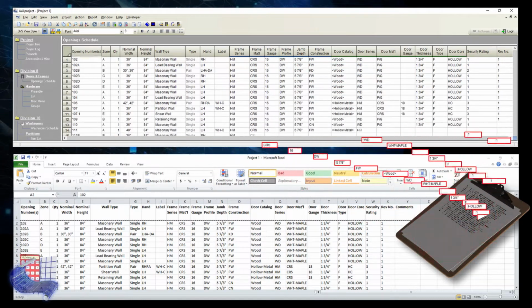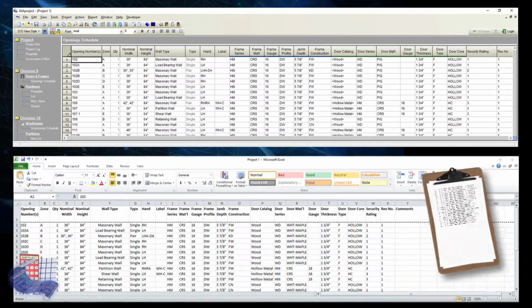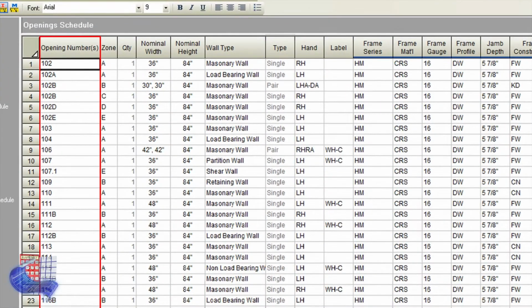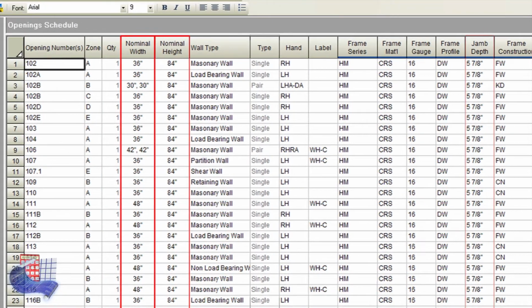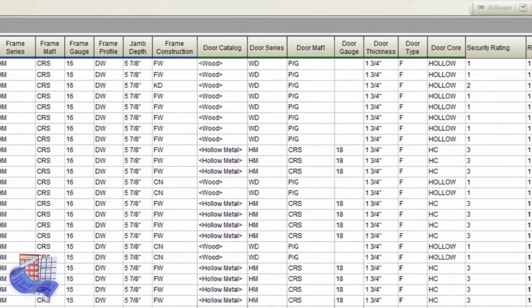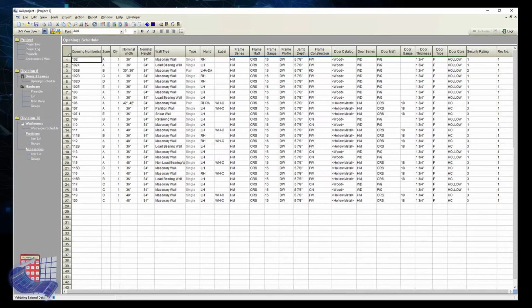As data is pasted into the opening schedule, AVAproject will attempt to format the data to be consistent with user preferences. Lists of opening numbers are cleaned up, formatted, then counted automatically. Measurements are converted to the respective arrangement, and catalog options are recognized wherever they match the proper nomenclature. Door and frame nomenclature is even validated against the catalogs when a manufacturer has been selected.